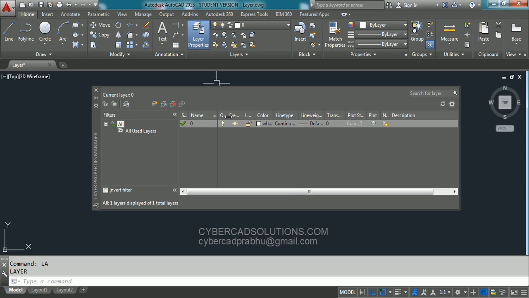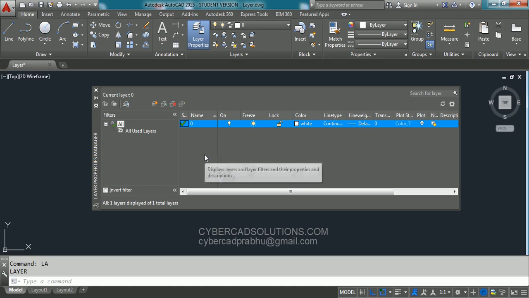And if you observe over here, there are different properties for each layer. That is, a layer can be on or off, a layer can be frozen or thawed, a layer can be locked or unlocked, and a layer will have a color, line type, line weight, and other properties. So let us try to create new layers.